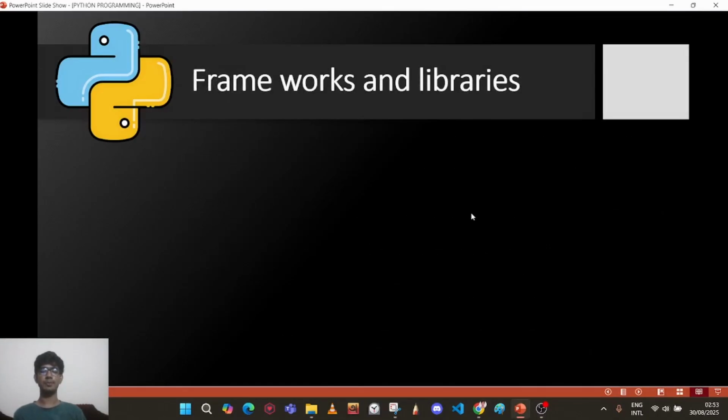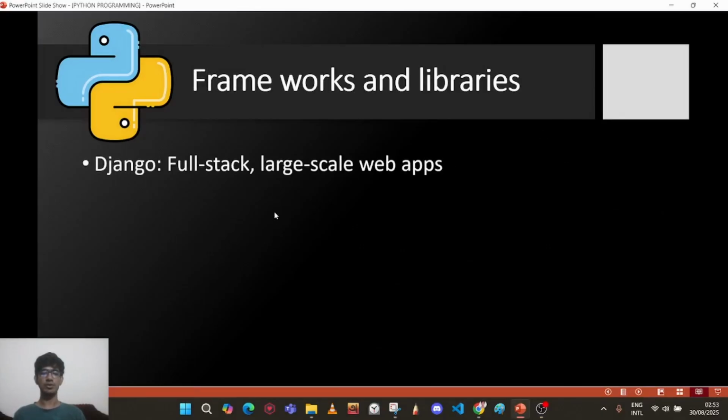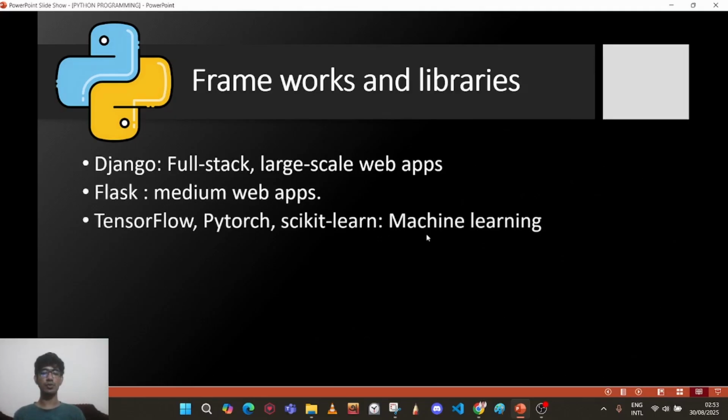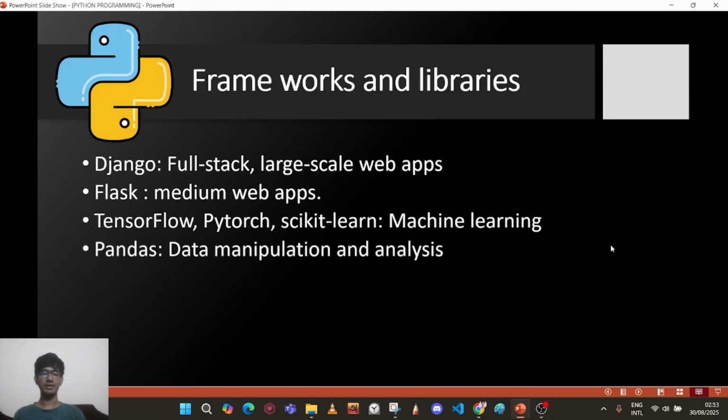Frameworks and libraries. Python has some famous frameworks like Django for full stack and large scale web apps, Flask for medium web apps, TensorFlow, PyTorch, scikit-learn for machine learning, Pandas for data manipulation and analysis, PyTest for scalable testing, etc.